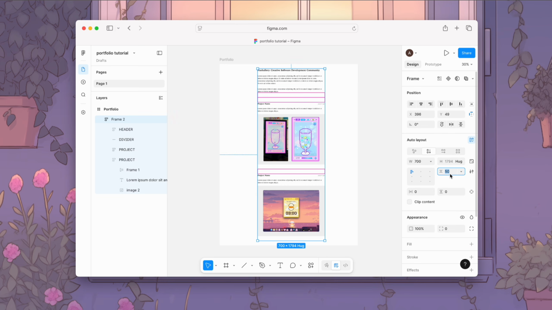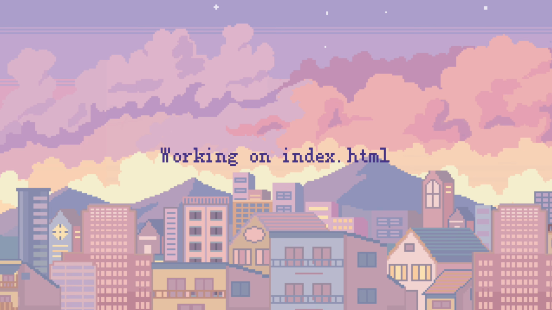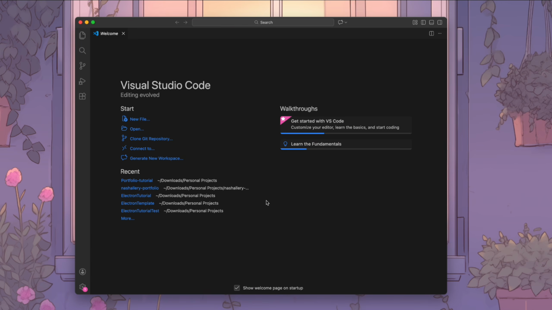Let me just adjust the spacing right here a little bit. And I think we are good to go for our design, so I am just going to go ahead and get started in VS Code. Alright guys, I have my VS Code open.